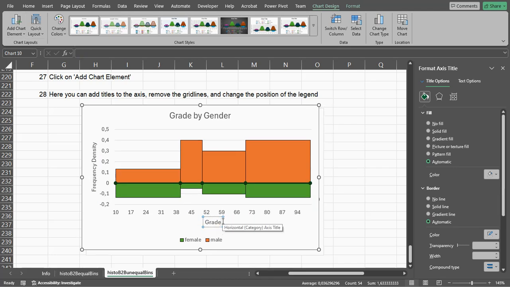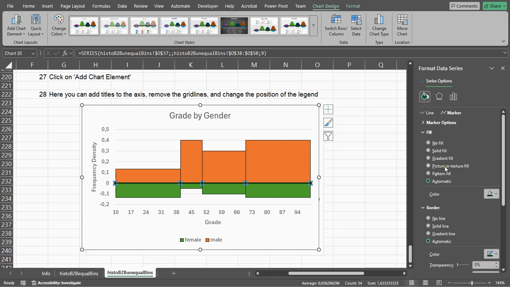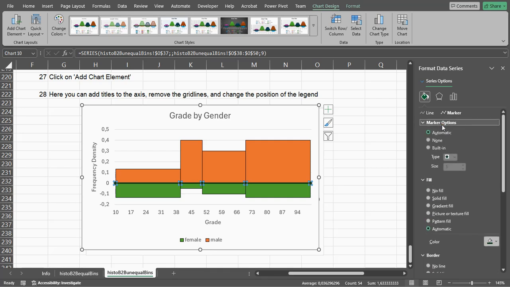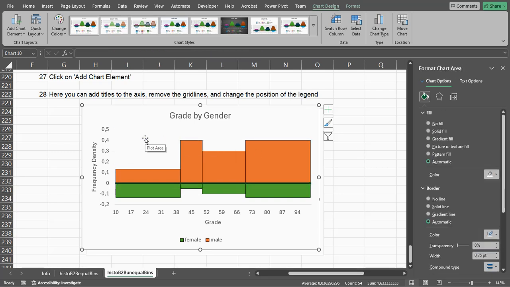Grade. We might actually click on this one and as marker say, well, we don't need any marker. So under marker options say none. If you like, you can get rid of the grid lines, select them and just press delete.